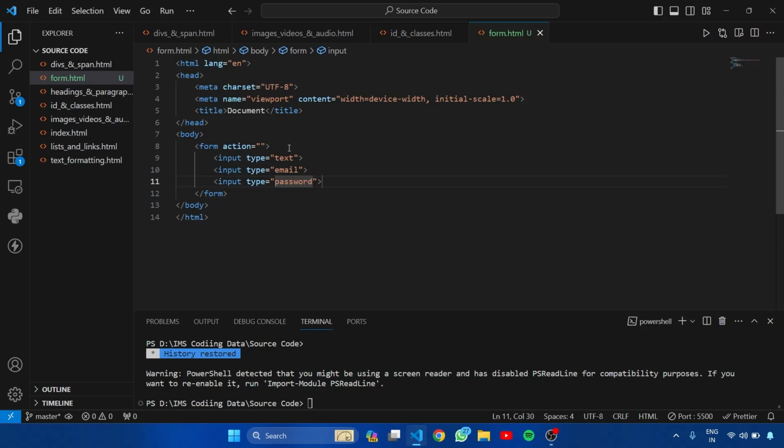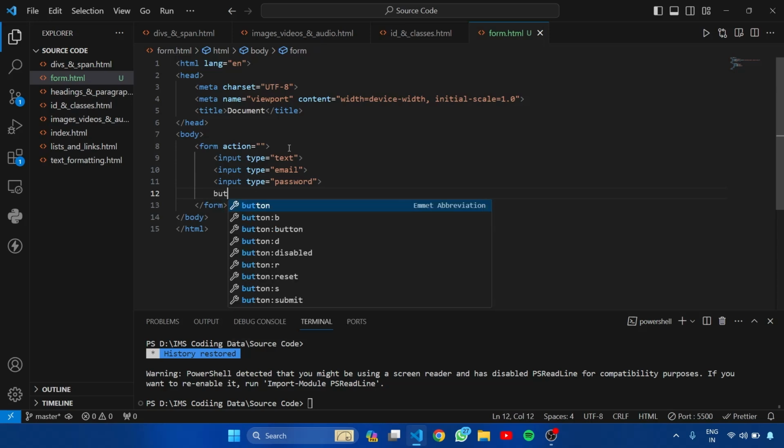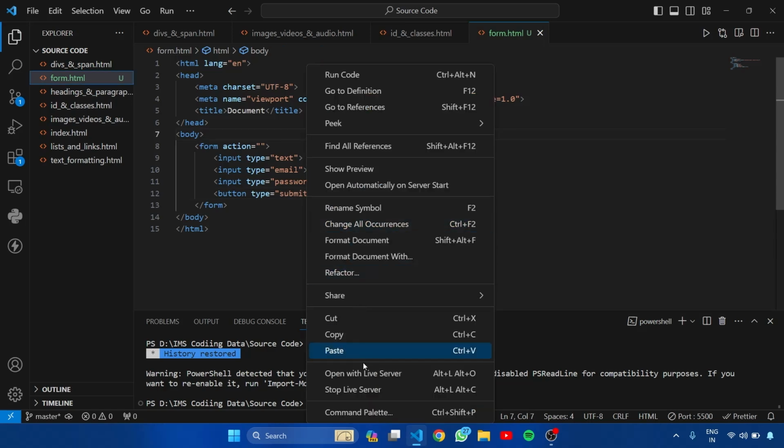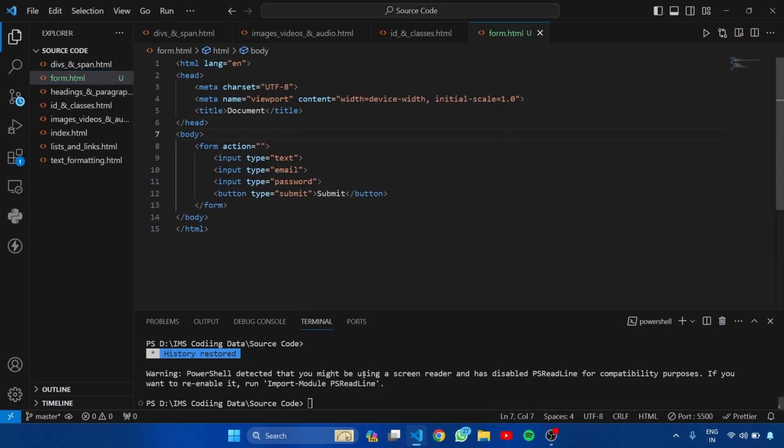At the end of this form, we need a button for submit. Let's create a button using button tag and set the type to submit. Inside this, type the name of button. Here I am setting it to submit. Okay, now right click here and open this page using live server. You can see here our form is displayed, but it looks so weird.